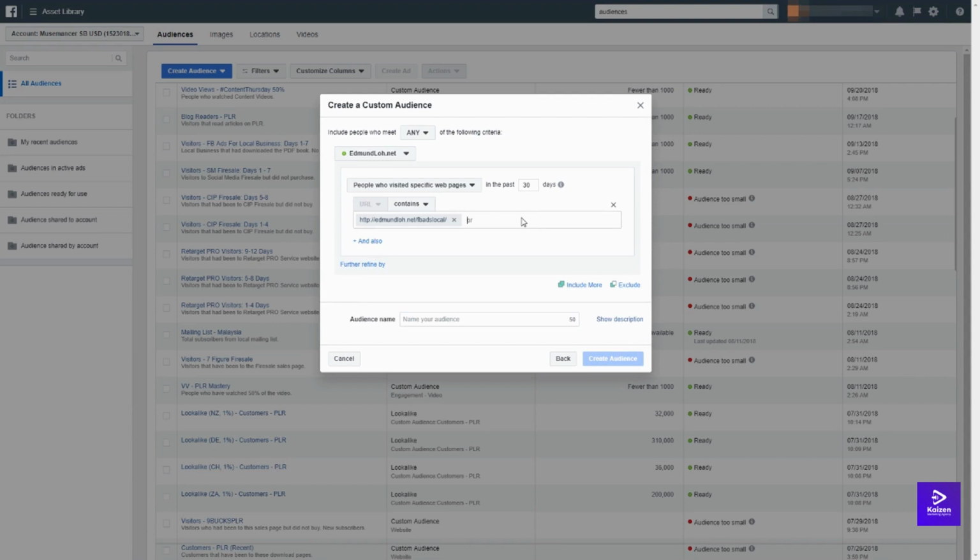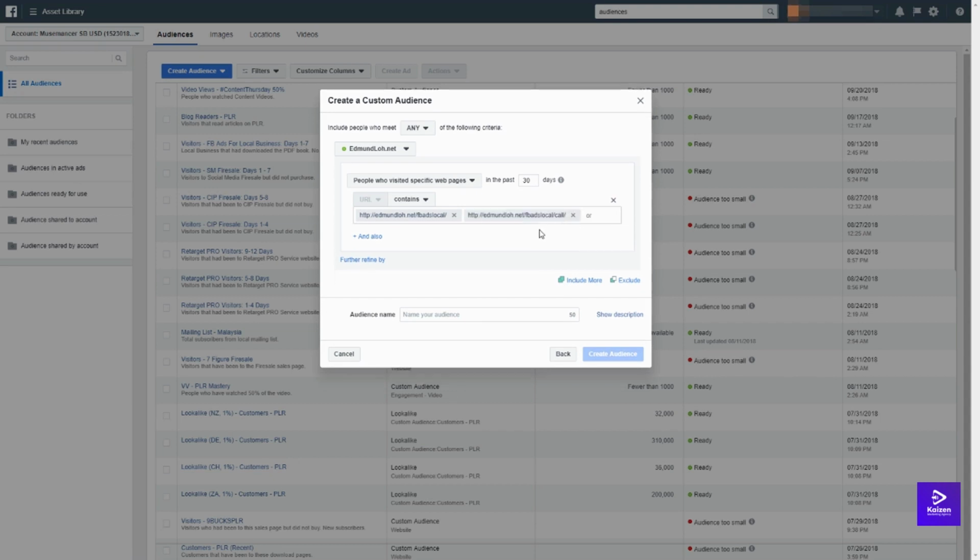So if you want to make a certain type of people who have been to a few types of web pages, that's okay as well. You can put in more than one address. So just for the fun of it, I'm going to put in these addresses here. Okay.